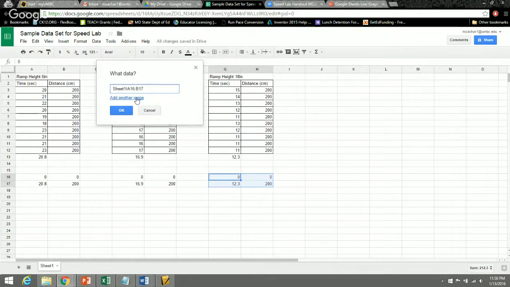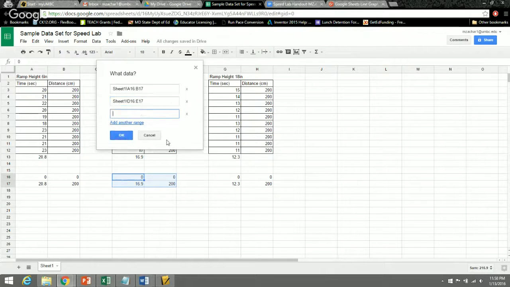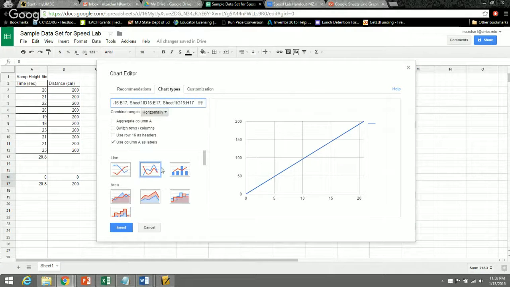Oh, it didn't save it, so I'm going to go back and do it again. Okay, add another range. Here we go. Add another range. Add another range. Okay, there we go. And right here now, I still don't see it, but I see them all up here.